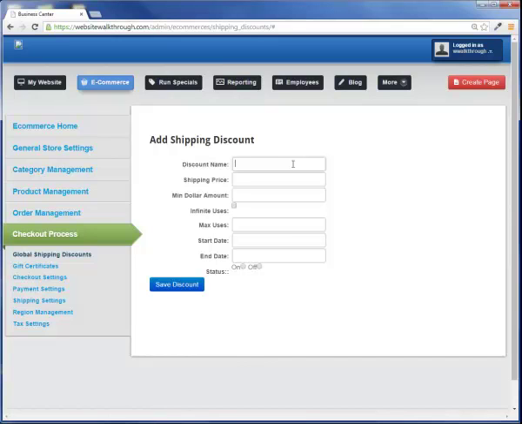So you can say free shipping for orders over $200. The shipping price will put 0. The minimum dollar amount we will put 200. Is there going to be infinite uses or is there a specific number? A start date and an end date and then an on-off option. So you can give your customers discounts on their shipping. Help them have more reason to come and purchase from your website.